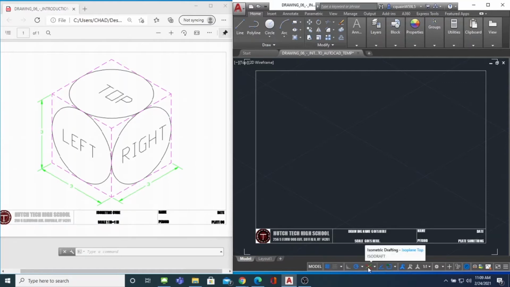I'm going to use the F5 key, okay, and you're going to notice, watch what happens here when I just hover over this. Right now I'm on something called isoplane top. I'm going to hit F5. Now I'm going to move away. I'm going to come over here again, and what's it say now? It says isoplane right. Hit the F5 key again. You're going to notice my cursor changes again. I'm going to come down here and look at it, and it now says isoplane left.